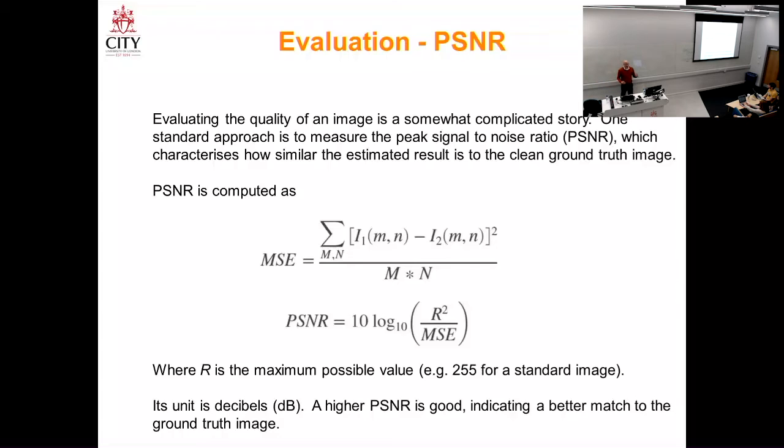But how do you know if it produces good results? Well, this gets into evaluation. How do you evaluate a denoising technique? In fact, how do you evaluate most of these sort of image-to-image techniques? A very popular technique is called PSNR, and essentially this is going to measure the peak signal-to-noise ratio, which characterizes how similar the estimated result is to the clean ground truth.